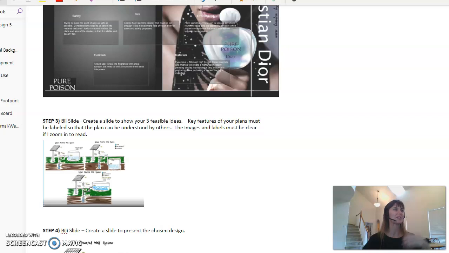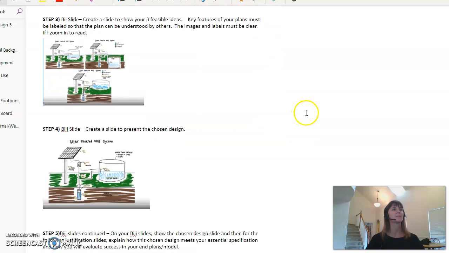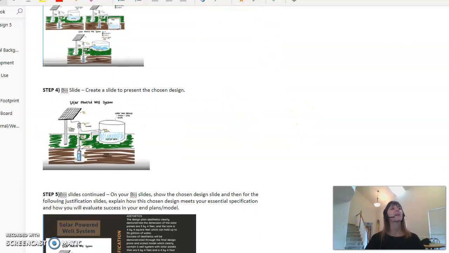Now you can see my picture came up. The 3 ideas, and again, make sure that I can see these slides, that I can read labels. Mine is pretty blurry. So if you have taken a photo of your 3 feasible ideas that I cannot see, then they are not there. Okay, hopefully you've saved everything and you did a good job as you went along of keeping those images nice and crisp. The next slide here is B3.